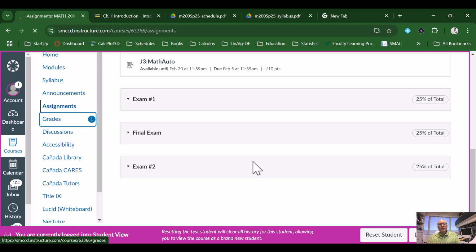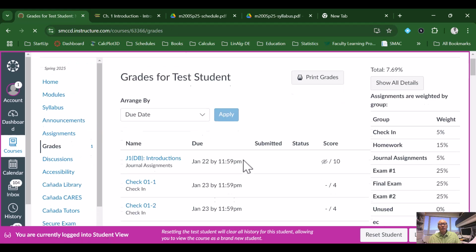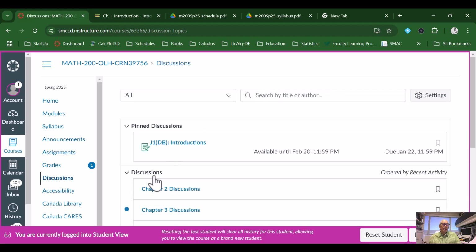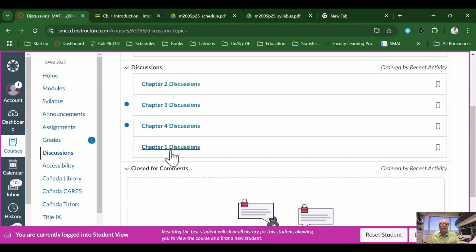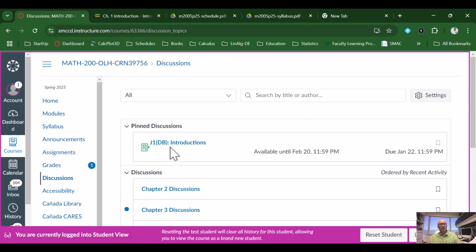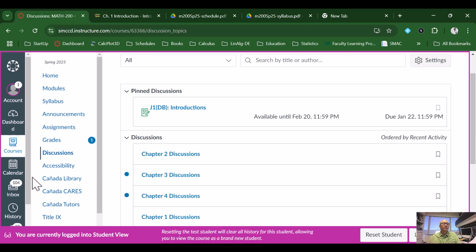So the grades, as you do your assignments, you will have your grades updated. So you can check on your grades here. Here are the discussion boards collected as discussion boards. So like I said, the chapter X discussions are the discussion boards where you and your classmates would go in there and collaborate, ask and answer questions. And then when you see a J number and DB, that's a discussion board that's related to a journal assignment.